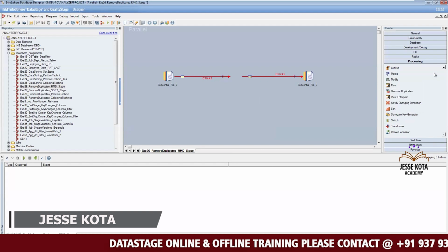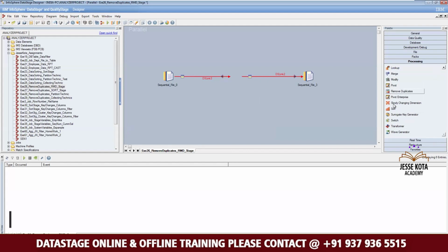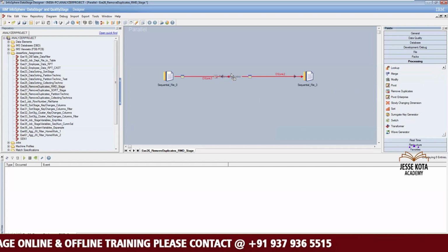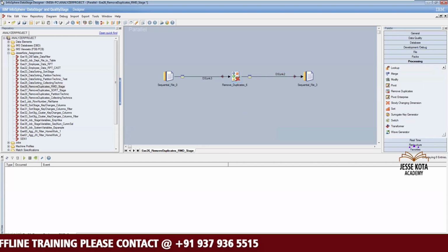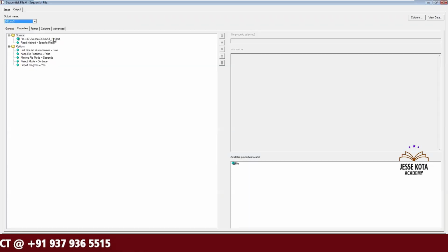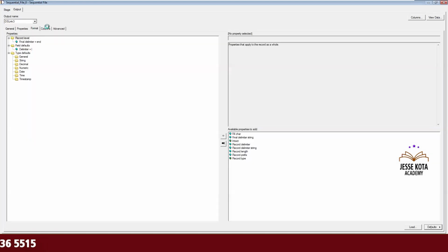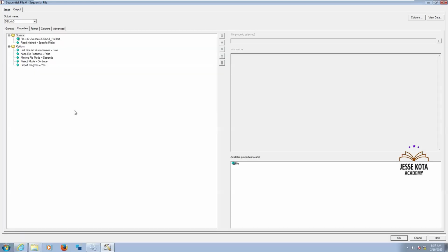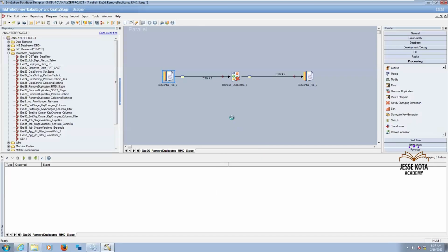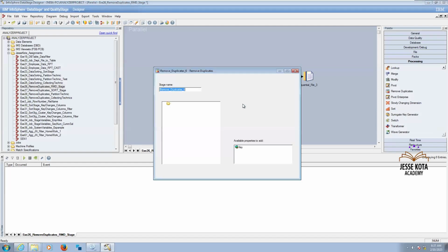Remove duplicates. Just drag and drop the remove duplicates stage. Here we used the same file. Click on OK. Nothing changed in the source. So double click on here.